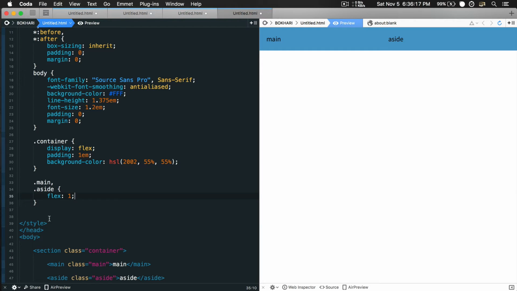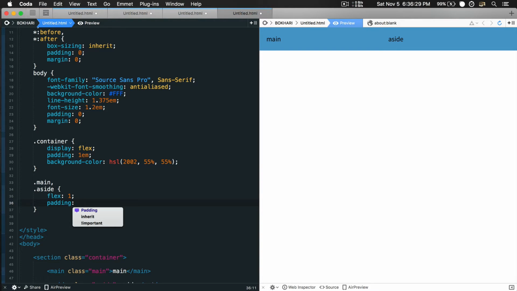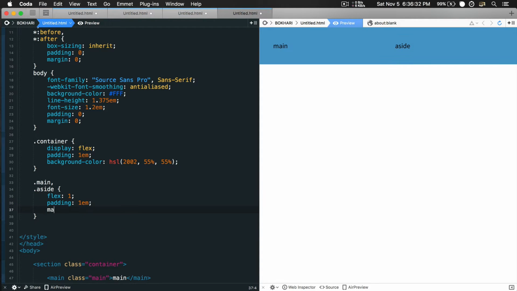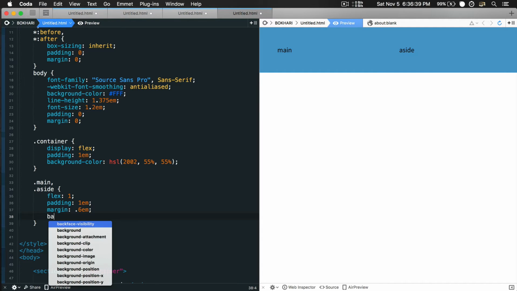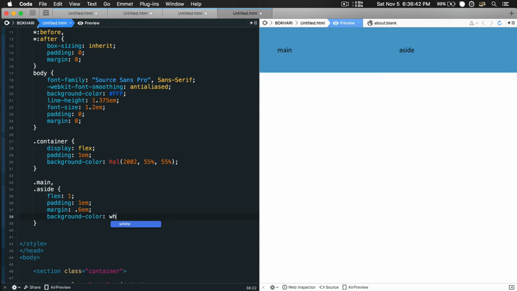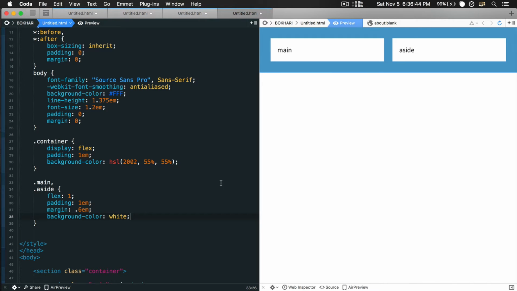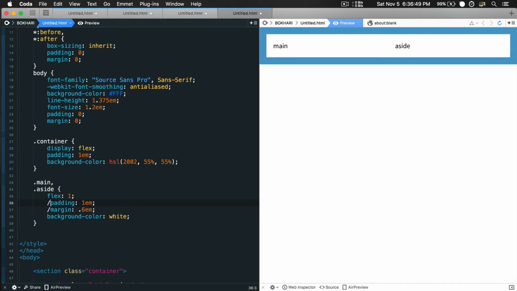Okay, moving on. So flex 1 means flex-grow 1, shrink 1, flex-basis 100%. So after that I'm gonna add a padding as well here and margin 0.6em so that we can see the separation. Also I will need to add a background color, otherwise we won't be able to see what's going on. So there it is. So without the margin, no space, without the padding, less space. So you get the idea, right?